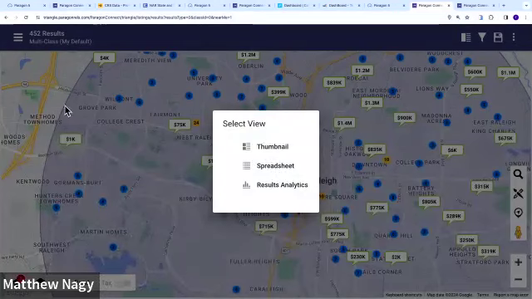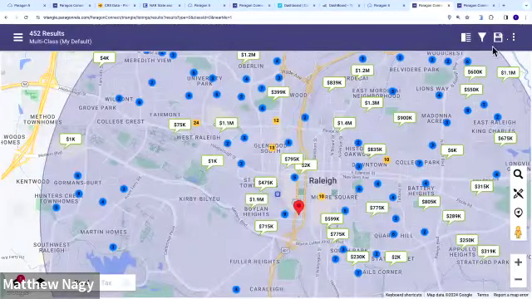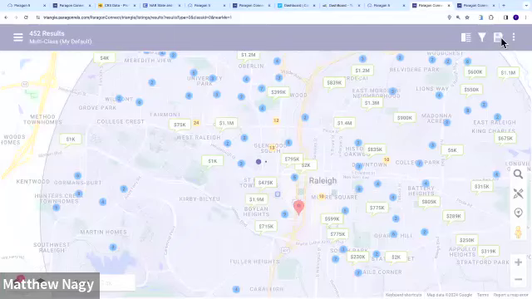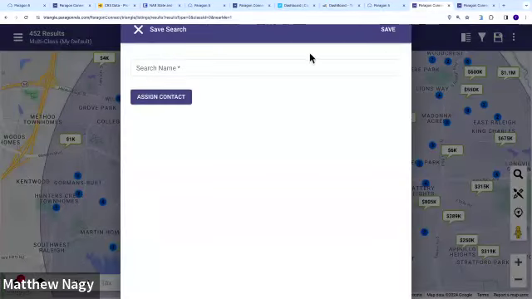If I wanted to save this search off to a client, then I would do exactly like you guys know: hit my floppy disk, and now I can save the name and assign a contact. Does that make sense? So it sounds like maybe an opportunity for improvement would be to expand the radius further out, maybe up to 50 miles or something, potentially. Area, the price and all that.